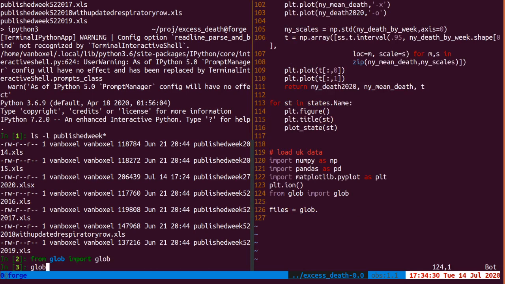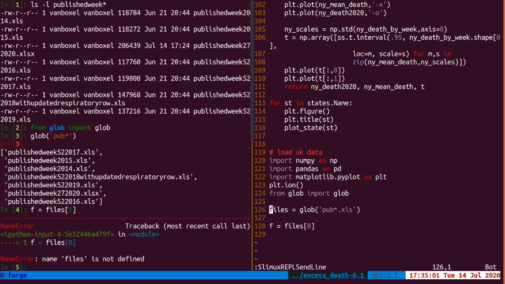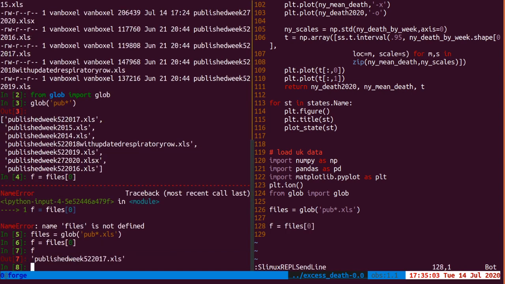And I can say glob, pub star. So this is a way in Python that does the OS system call, expands this correctly, and gives you back the list that you want. Super convenient. Pub star.xls is probably what I want. And I just want to grab one of these for now, just to make sure I can futz around with it. This is that file.